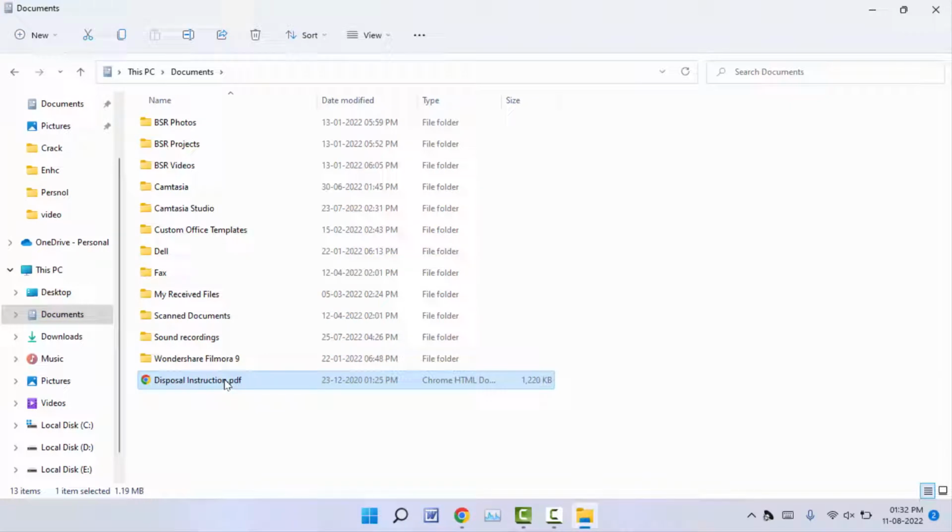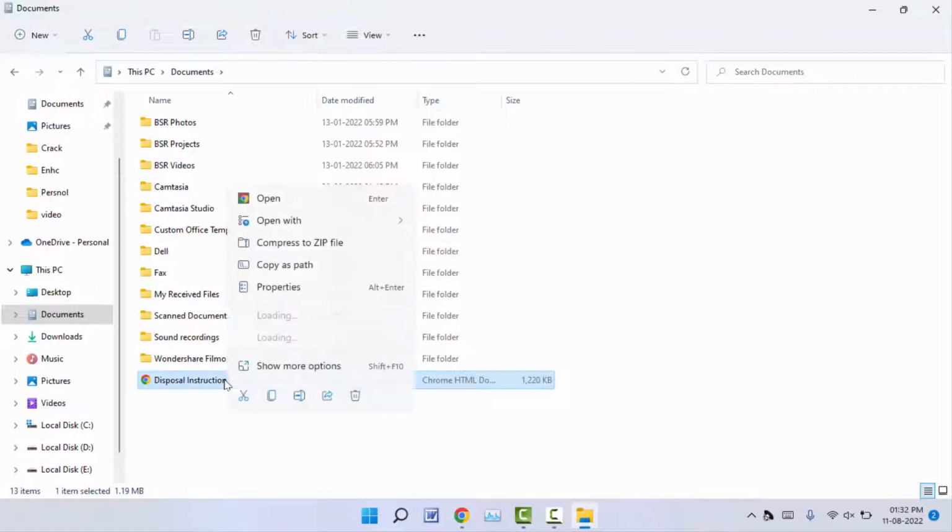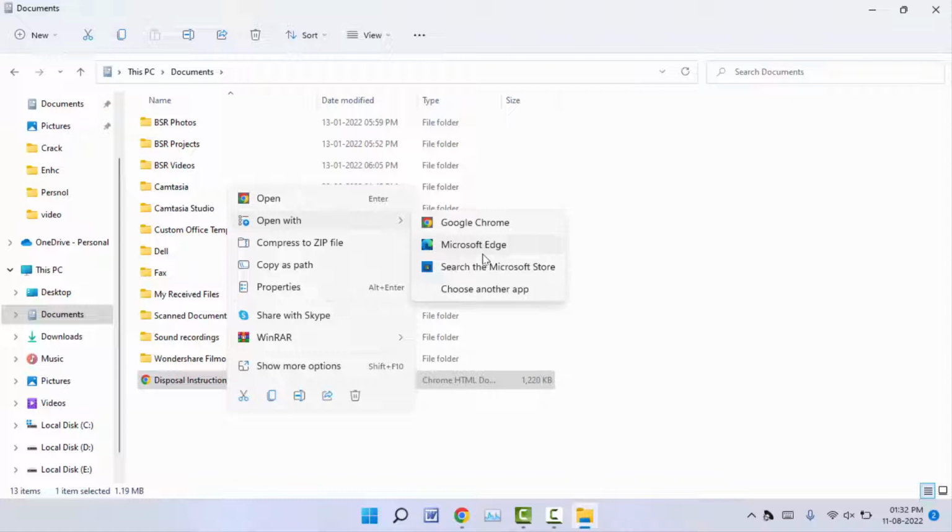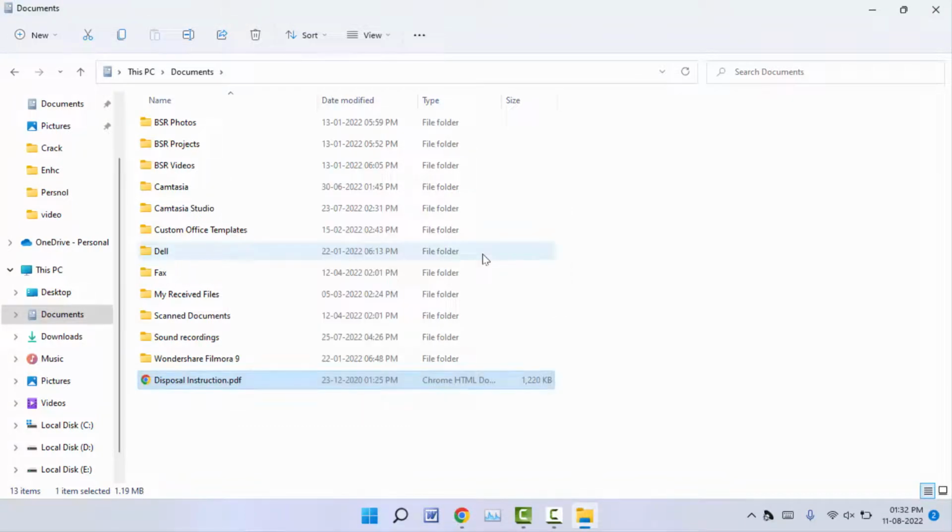So for this, guys, first you need to open your PDF file on Microsoft Edge browser. To open the PDF file on your Edge browser, right click on your PDF file and here you can get the option open with. Just extend this and here you can get the option Microsoft Edge. Just click on it, okay. It will open your PDF file on your Microsoft Edge browser, as you can see, guys.